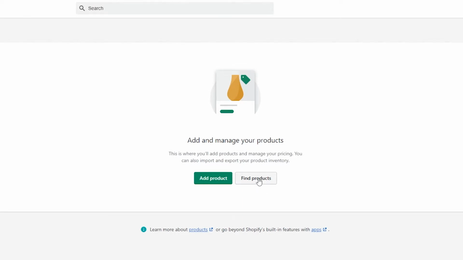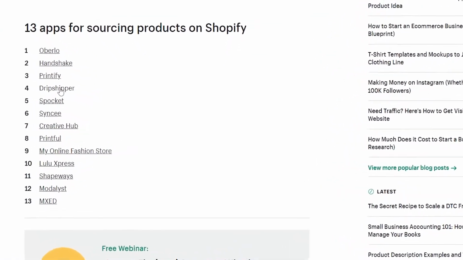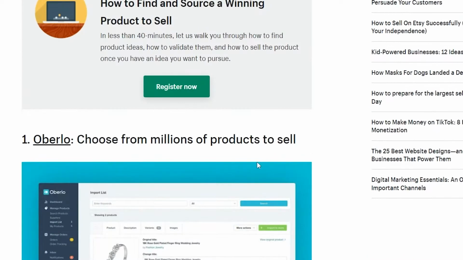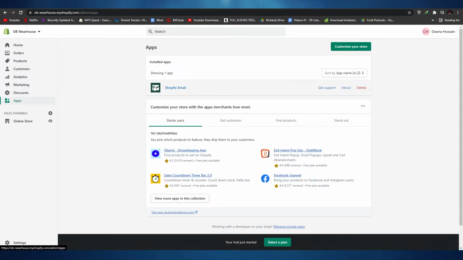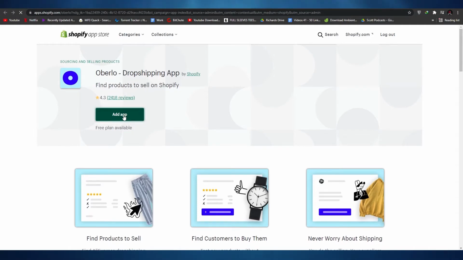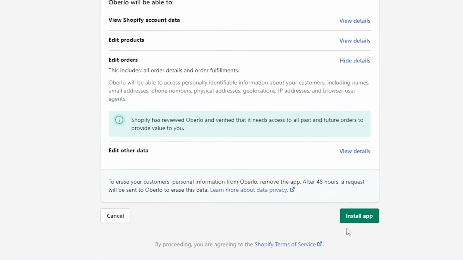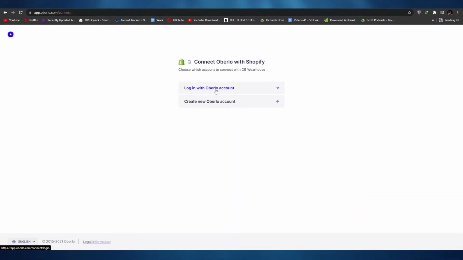So if I click on find products, we can see we can find products from Obrello, Handshake, Printify, Dripshipper, Stock, SignC, Creative Hub, Printful, and many more. So if I come down below on apps over here, okay, if I click on Obrello dropshipping app, let's just add this app onto our store. If I click on add app, it's telling us to install the app. So just go over the details, and if everything is okay, simply click on install app, and over here log in with the Obrello account or create a new Obrello account.